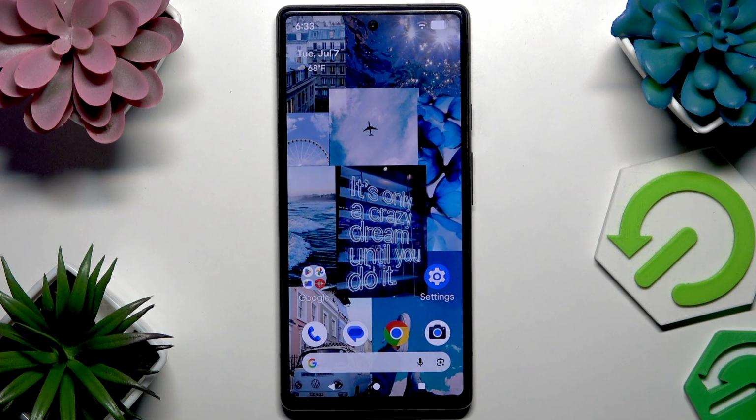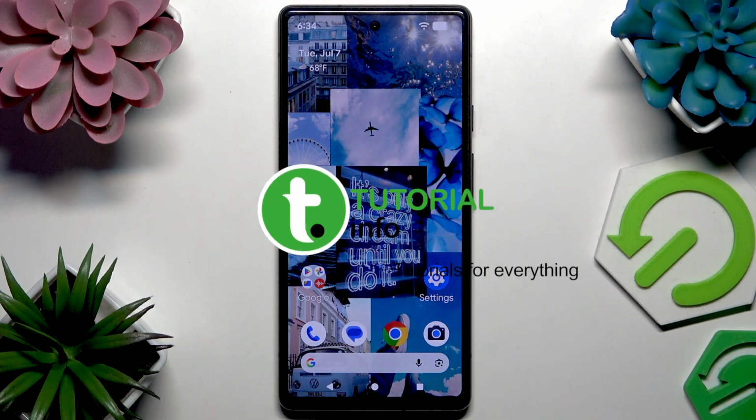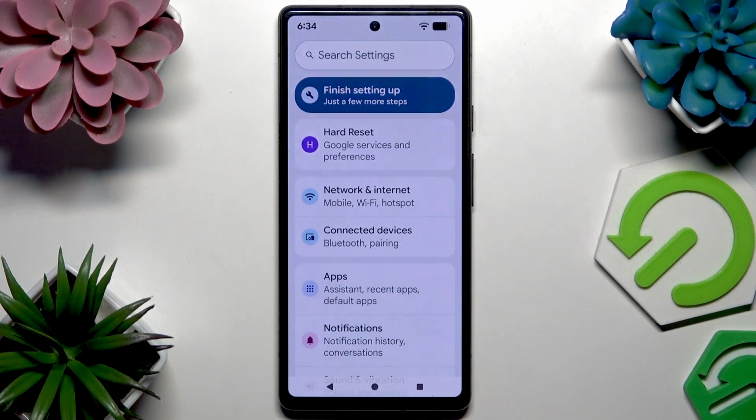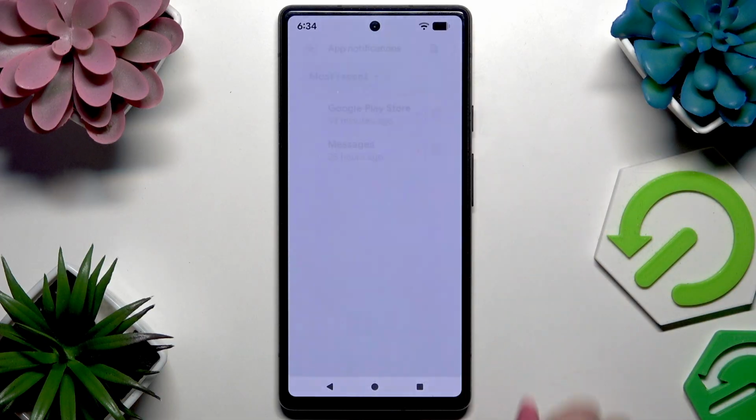In front of me is a Google Pixel 6a, and today I would like to show you how you can turn on or off app notifications. First of all, go into Settings. Then you need to tap on Notifications here and select App Notifications at the top right under Manage.